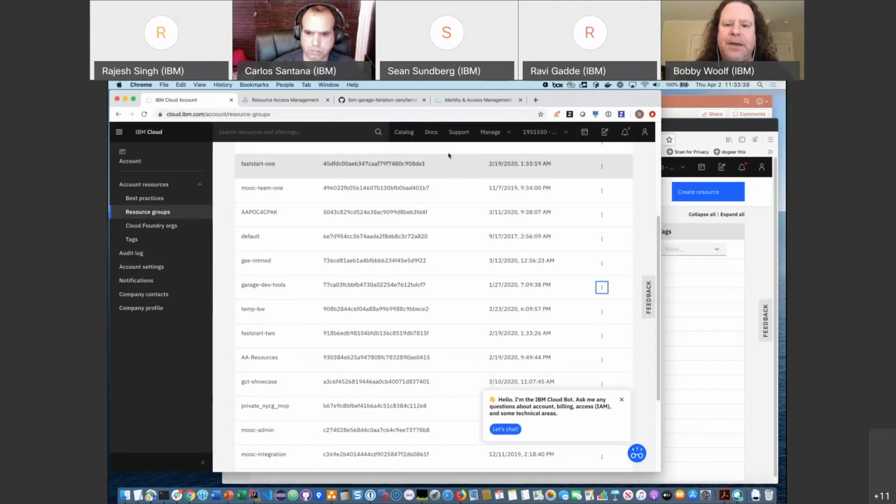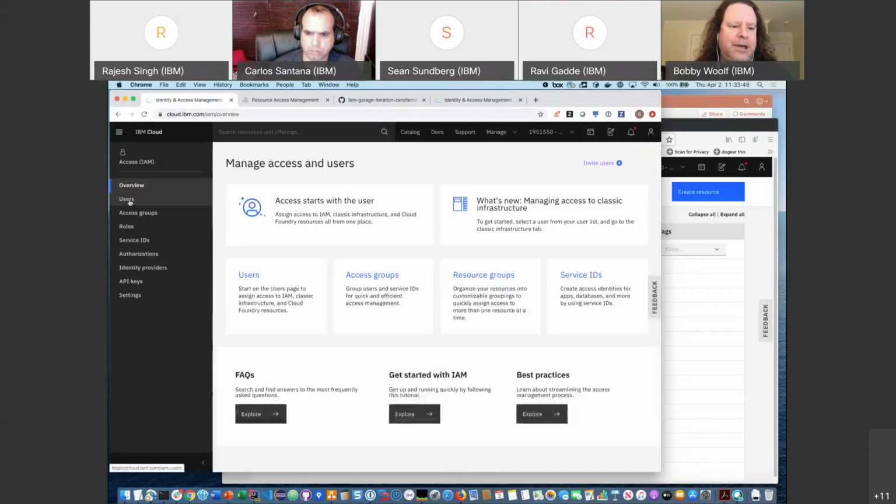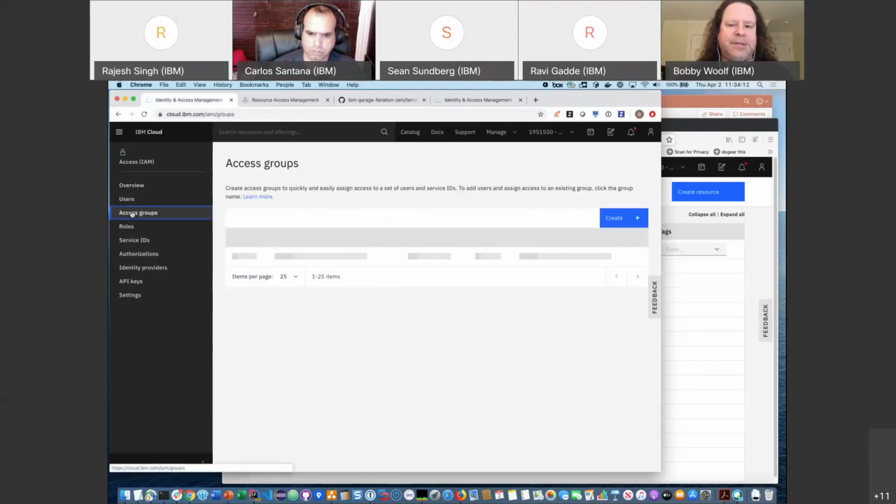That's the main part. Then what you do is you go to access, which is IAM, this identity and access management. And here is where you can manage users and access groups and things like that. There's also API keys, which tend to be useful, but mostly what I'm going to talk about is access groups and how we add users to the access groups. So again, just to help myself out, I've got this tab open on the user that I'm using in this other browser, so I can easily change that. But I'm going to go here to access groups.